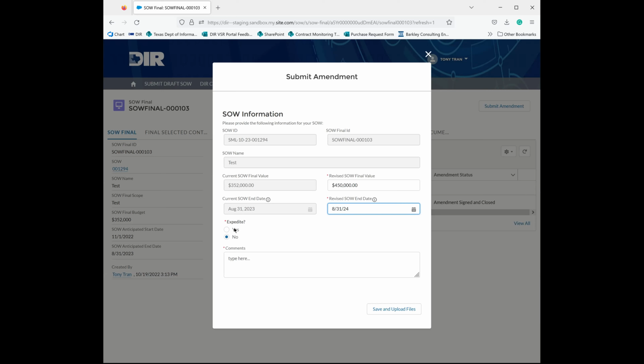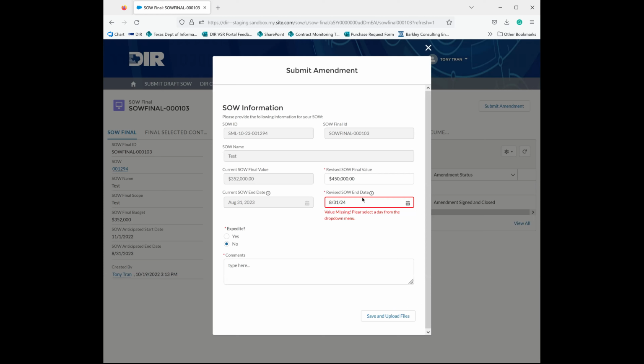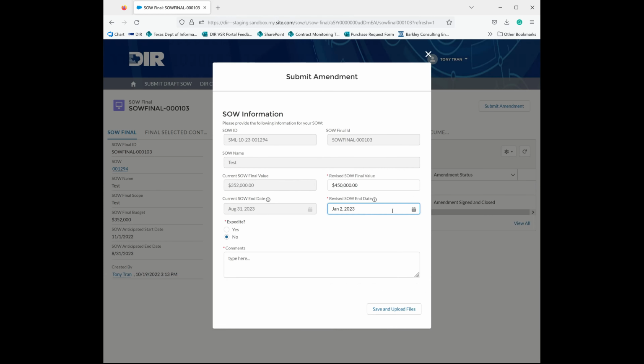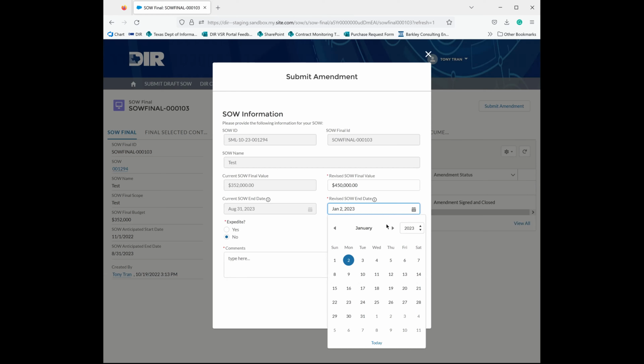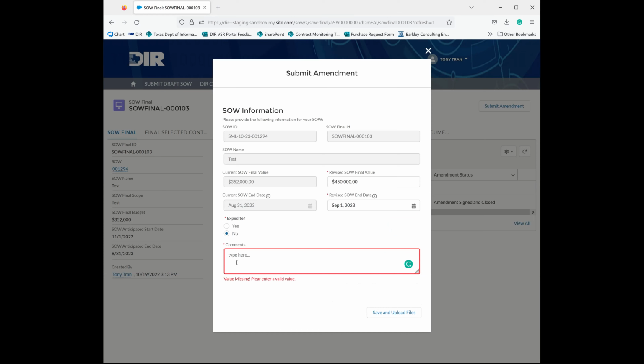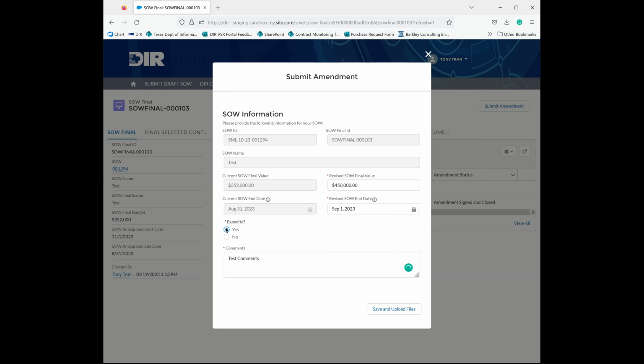You can also expedite these requests as well. Again, if you click on expedite, hold on. Let's just do this. January 2nd of 2020. I want it to be after this end date, so I'm going to choose this date, September 1st. You can choose to expedite this request. Add comments. I'm going to click Save and Upload.